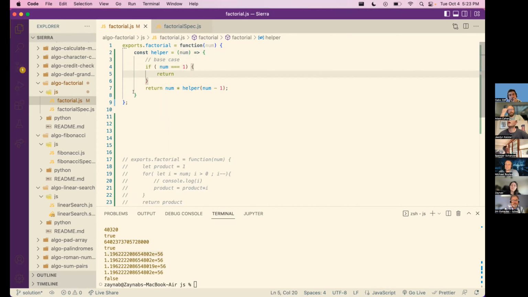Do we want to return 1? We can return 1 or num, but because 1 equals num, of course, it's going to be the same. Yeah, of course. I got confused.